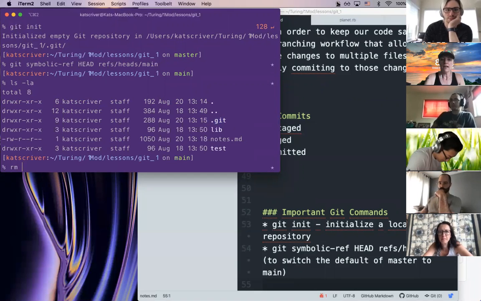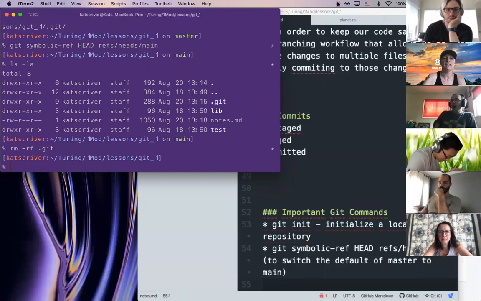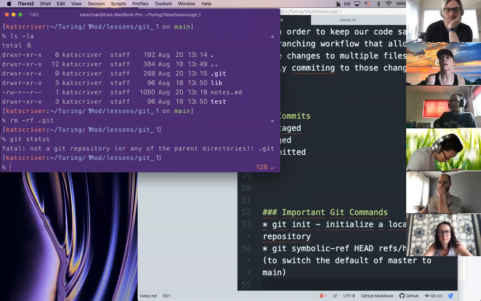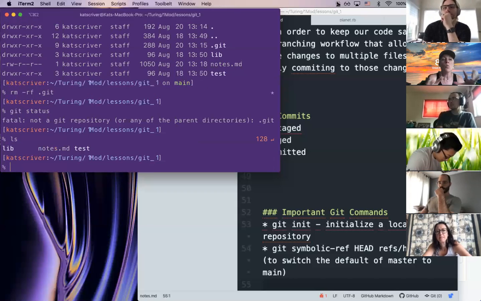If I rm -rf that hidden Git directory, now I no longer have a Git repository. So you'll want to go to your root level that has that hidden Git directory and delete it, and then it won't track everything. But that's a really good thing to note: you want to be inside the directory that you want to be tracking.